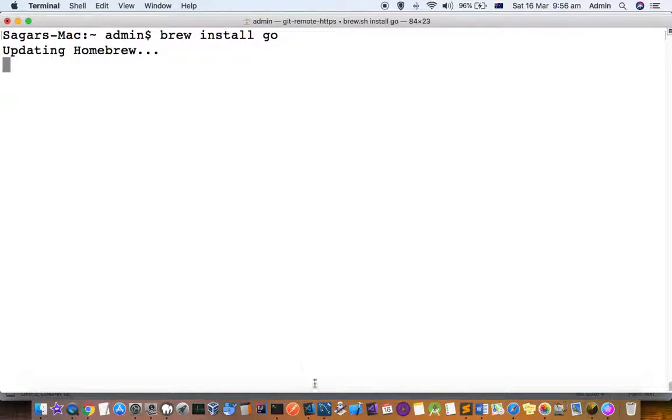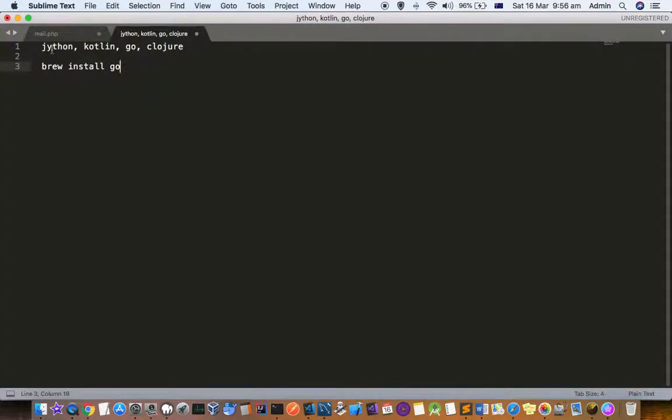And the same command you can use, brew install. Just replace Go with the other language that you want to install. For example, if you want to install Jython, just replace Go with Jython here, or Kotlin or Clojure.